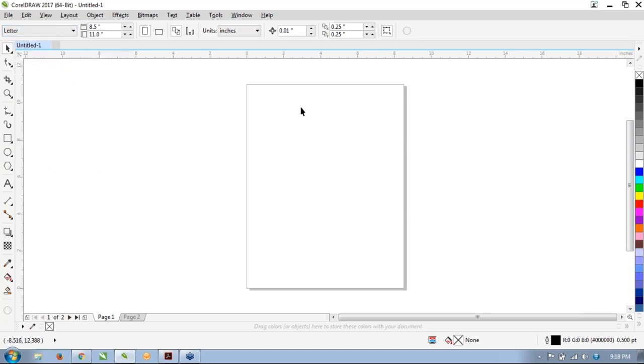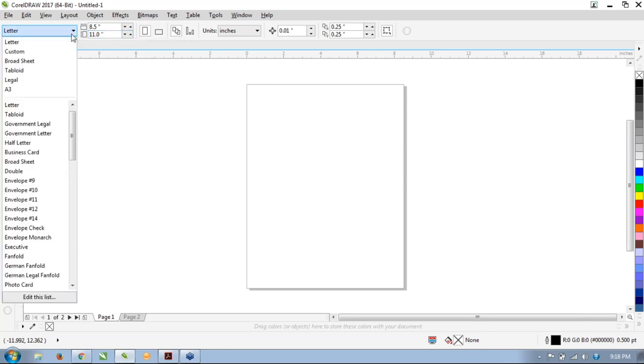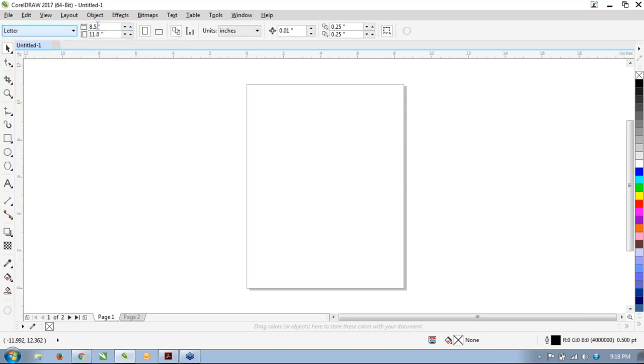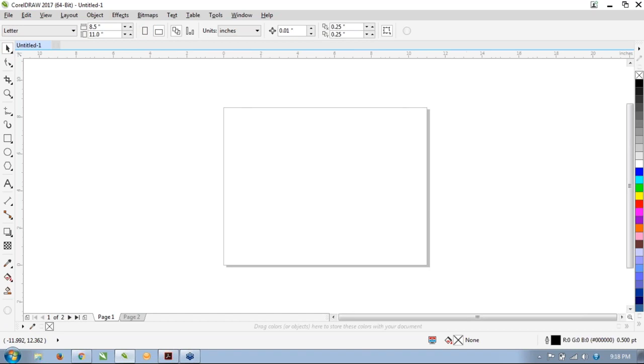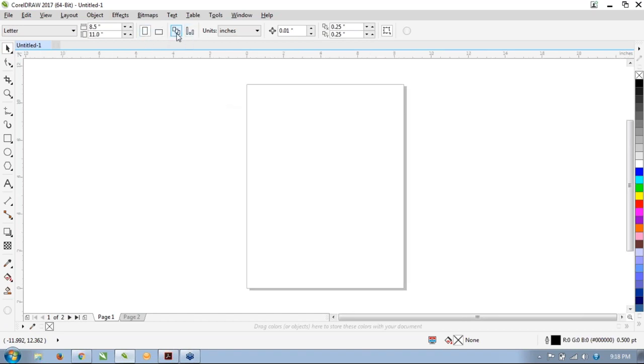So up here, we don't have anything on our page and nothing is selected, so we can see what size our document is. It's letter size, or 8.5 by 11. You can always change that. You can also make customized sizes. Next to that you have your orientation, whether it's portrait or landscape. And then these two buttons here are for those additional pages that we added.